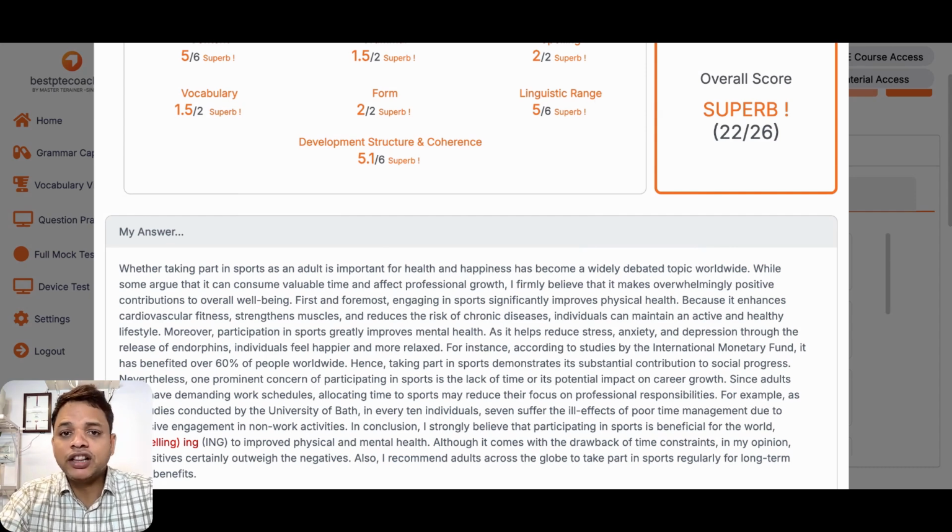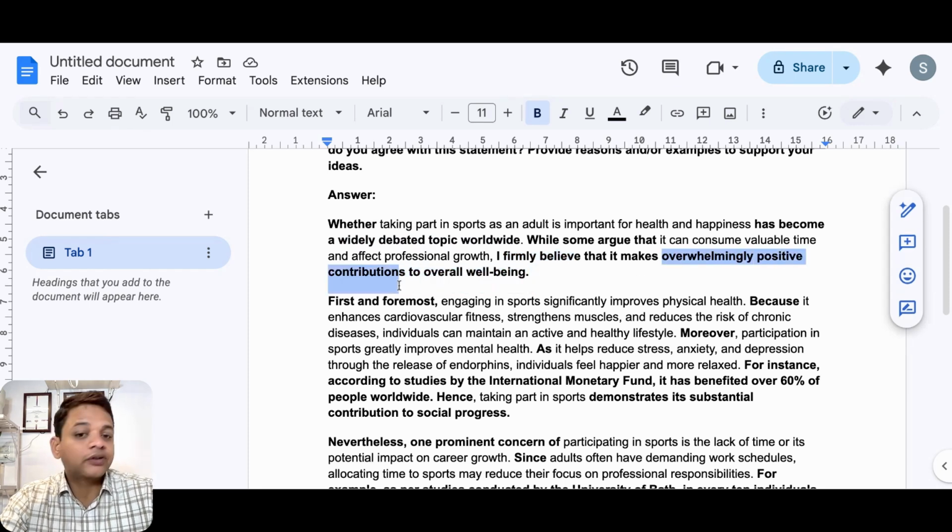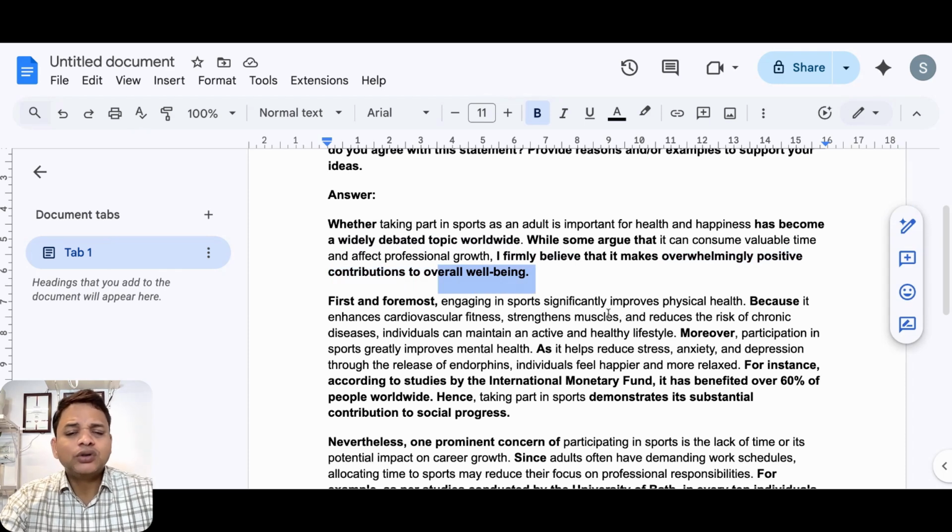Linguistic range. When you're writing the essay, you have to write certain complicated words, something like this. I'll show you something. Overwhelmingly positive contributions. Let's say I'll use this otherwise. Look at this word's usage. Widely debated topic worldwide. Okay. I firmly believe collocation. Overwhelmingly positive contributions. Overall well-being. So these words sound like sophisticated words.